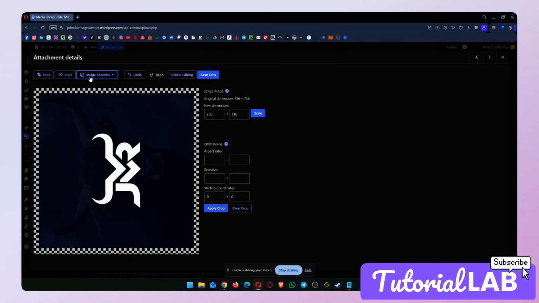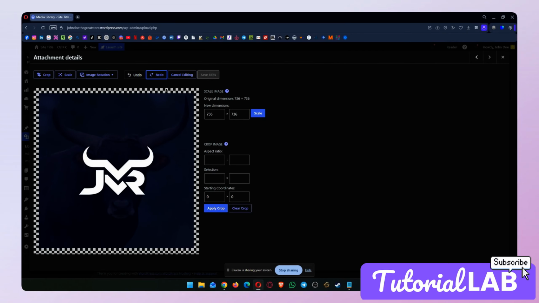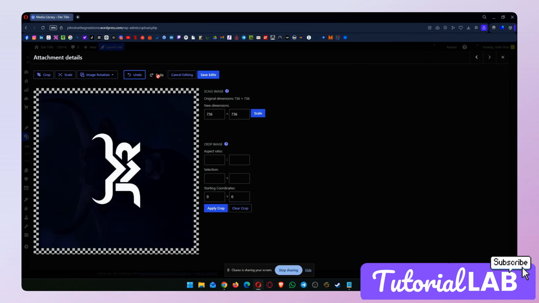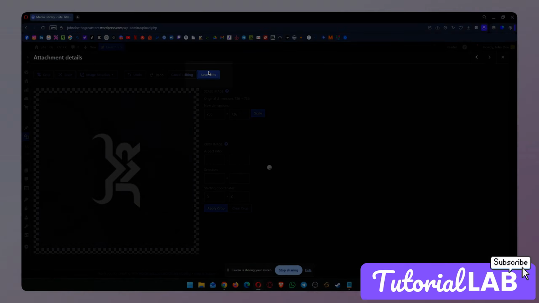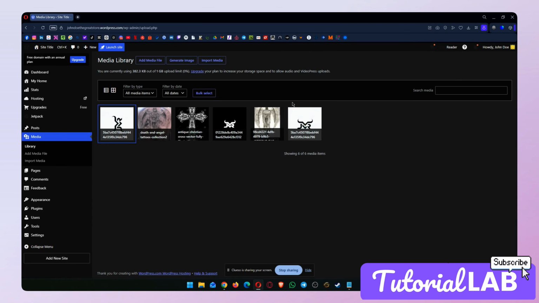If we do not like the result, we just need to click Undo, and it will go back to the original. Once we are happy with the changes, we just need to click Save Edits. After editing, we can insert the image into any page, post, or project on our website.